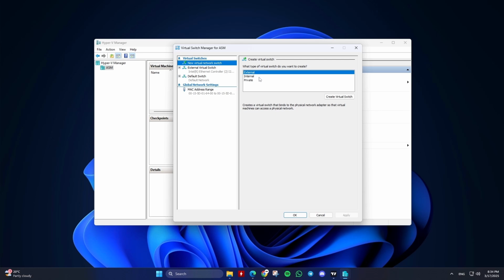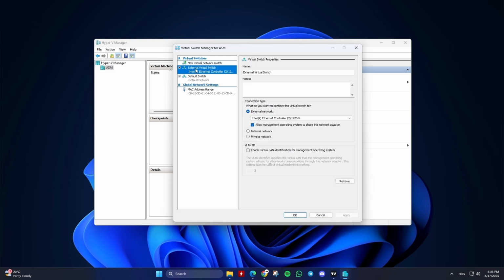Setup. In the Virtual Switch Manager, select New Virtual Network Switch. Then select External and click Create Virtual Switch. Enter a name for the switch. Choose the physical network adapter to bridge the virtual switch. Optionally, check the box to allow the management operating system to share the network adapter. Click OK to save the configuration.